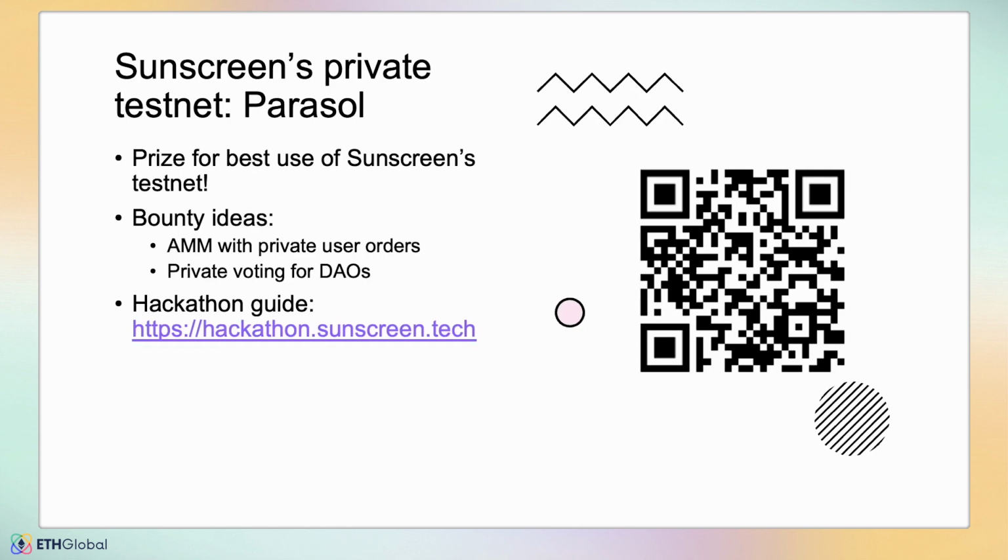We do have exclusive prizes available that will be awarded to the best use of Parasol, and this is separate from the FHE compiler prize. While the hackathon is open-ended, we do have some bounty ideas to help get you started. One is an AMM with private user orders. There's real value in having private orders, not only in that you get to keep your balances private, but you can also prevent certain attacks like front running.